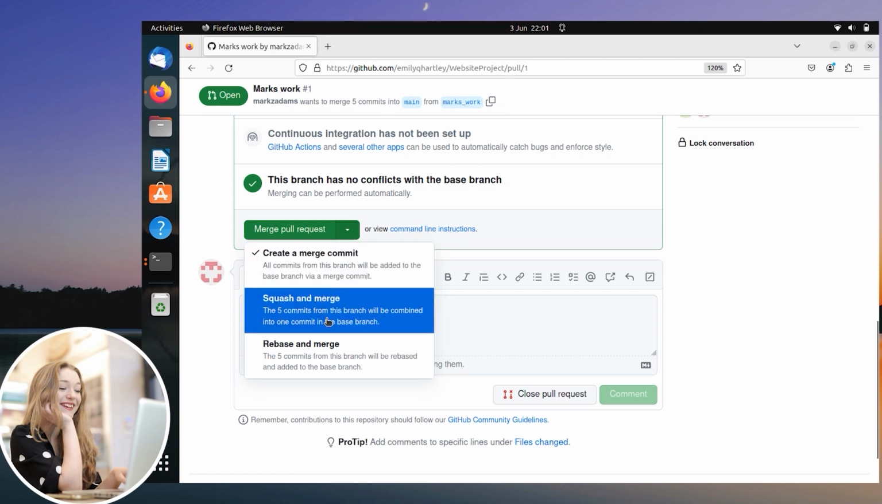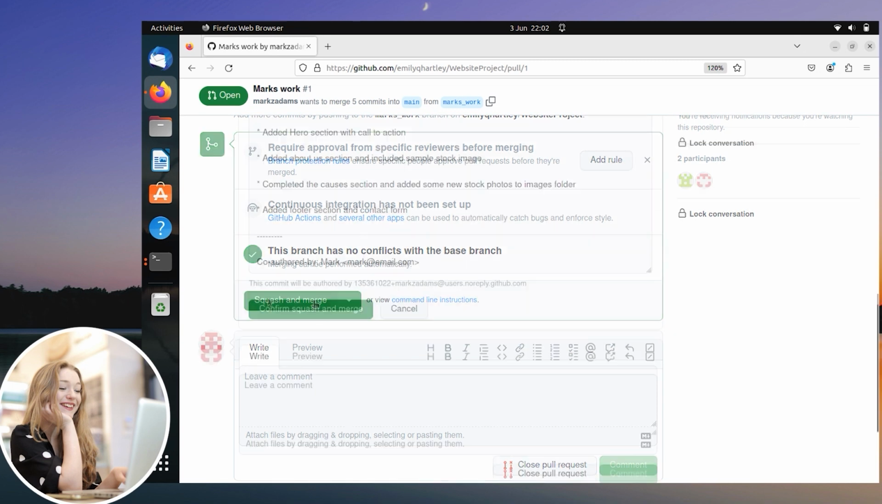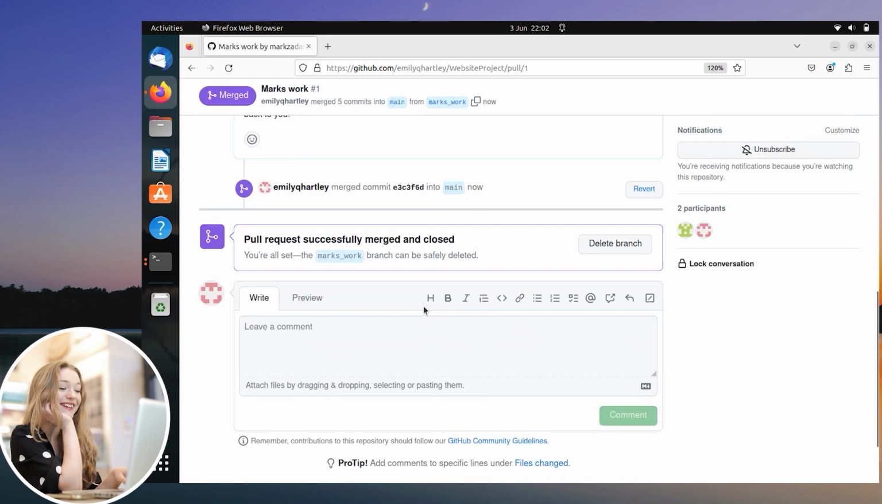Since there are no conflicts, Emily decides to squash all of Mark's commits into a single commit and then merge it into the main branch. Once merged, the branch is no longer needed, so Emily can delete it from here.